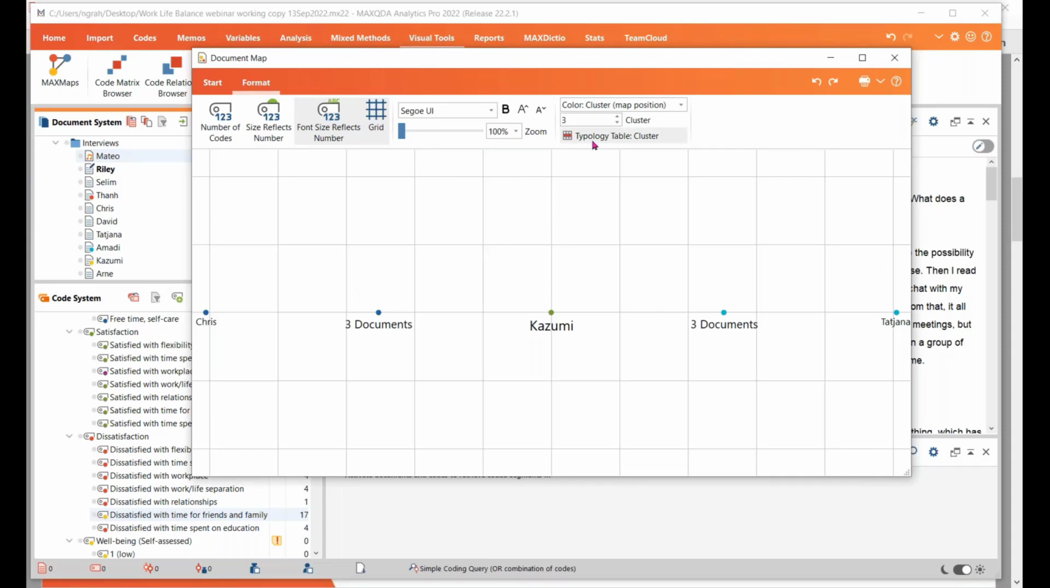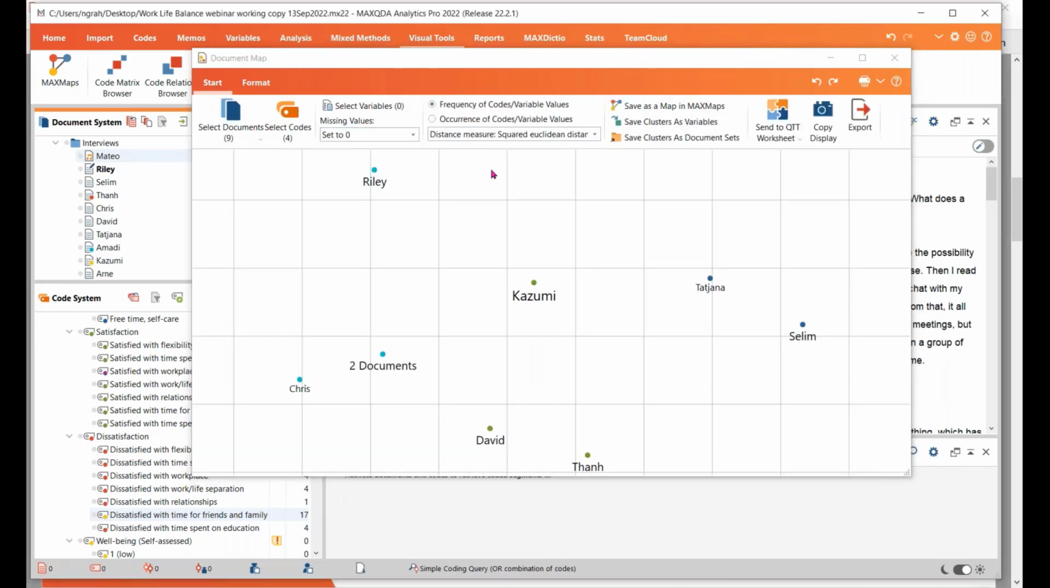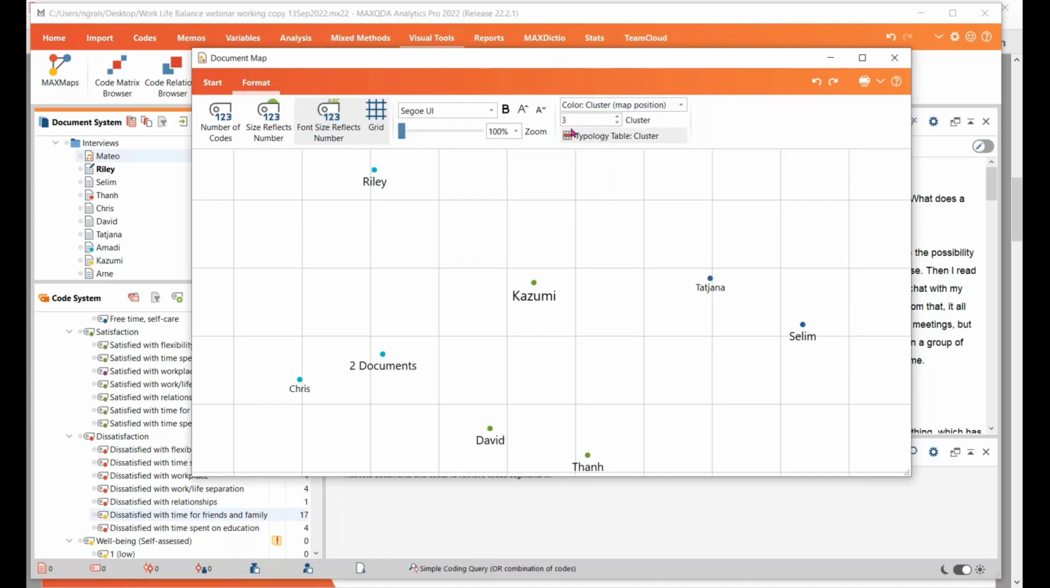In the format, you have the chance to choose how many clusters you want to create. Let me come back to here and go for my frequency measure and my squared Euclidean and come to my format. At the moment, I've got 3 clusters. Let's push that up to 4. And now we should see, yes, Riley has been separated from Chris and Amadi and Anna. Riley is a separate cluster now. Kazumi, David, and Tan come together. Selim and Tatiana come together.